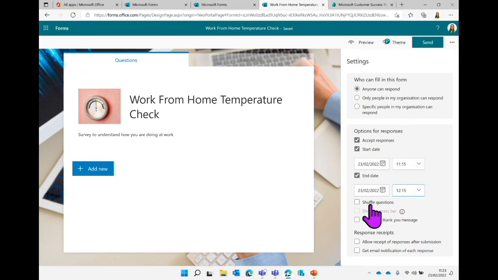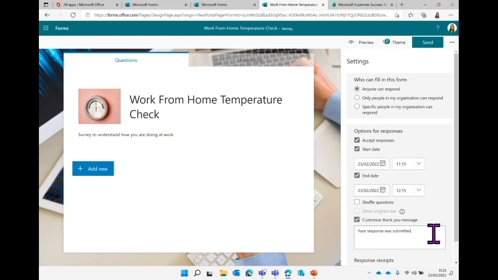I can choose shuffle questions. So if I want my form to have a random order of questions, I can do that. I can show a progress bar for some of these as well. Unfortunately, as we don't have any questions just yet, that's not going to be active. And I can even customize a thank you message. So when we submit a form, we get a thank you. It's just going to be a thank you, your response was submitted. Maybe you want something custom, like thank you for letting us know your thoughts, whatever it may be.